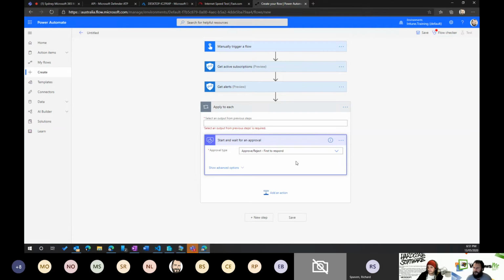Yes. And Stefan's just made a really good point: Defender ATP and quite a few of the components that we're using here are premium features.